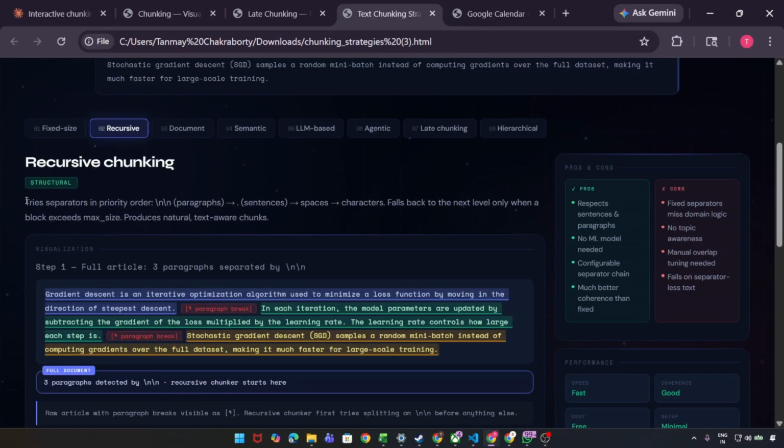So recursive chunking tries separators in priority order: backslash n backslash n, then sentences, then spaces, then characters. It falls back to the next level only when a block exceeds the max size, and produces natural-looking chunks. So how does this recursive chunking work? It tries to split recursively.